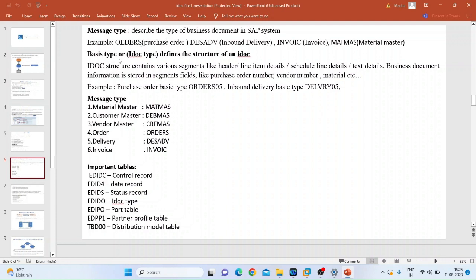Basic type represents the structure of the data associated with the message type. This is the main container of the IDOC, so it contains the information of the IDOC starting from header information, line, item, everything. For example, for purchase order the message type is ORDERS, which means under that the basic type is ORDERS05. It is a segment, a structure, and it will be assigned to this message type.